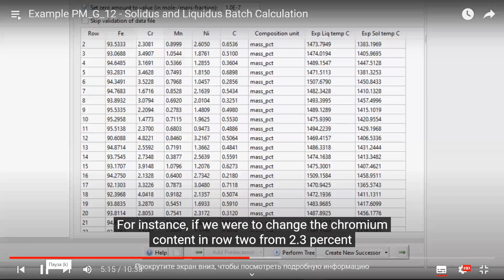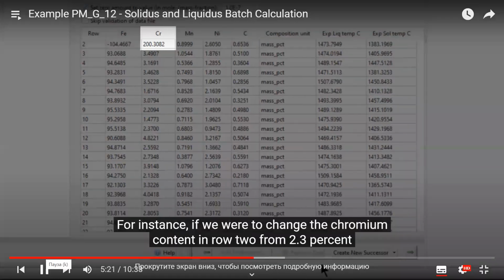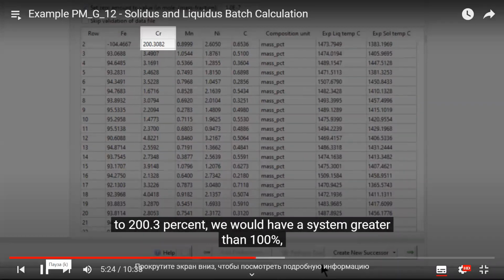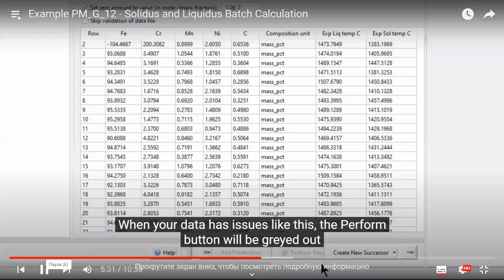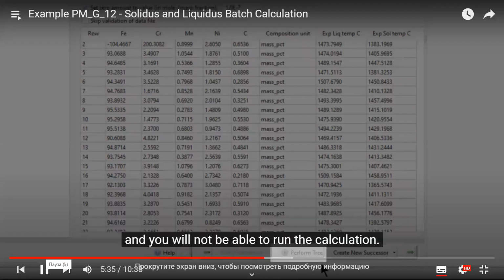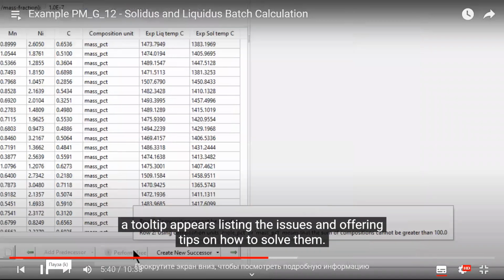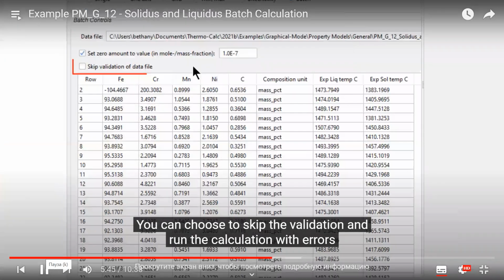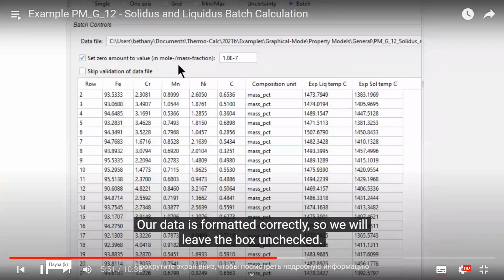For instance, if we were to change the chromium content in row 2 from 2.3% to 200.3%, we would have a system greater than 100%, causing the dependent variable, in this case iron, to become negative. When your data has issues like this, the Perform button will be grayed out and you will not be able to run the calculation. If you hover your mouse over the button, a tooltip appears listing the issues and offering tips on how to solve them. You can choose to skip the validation and run the calculation with errors by checking the Skip Validation box. Our data is formatted correctly, so we will leave the box unchecked.